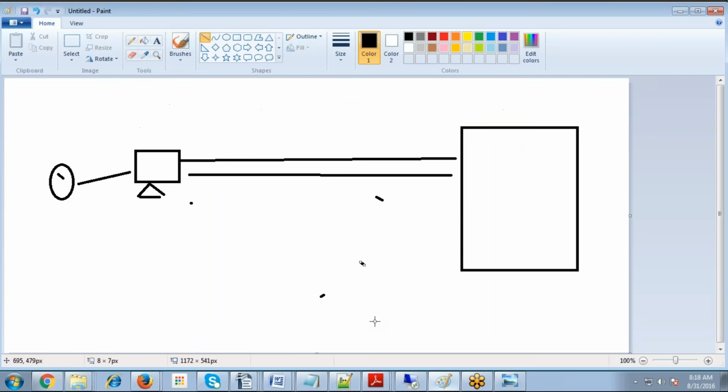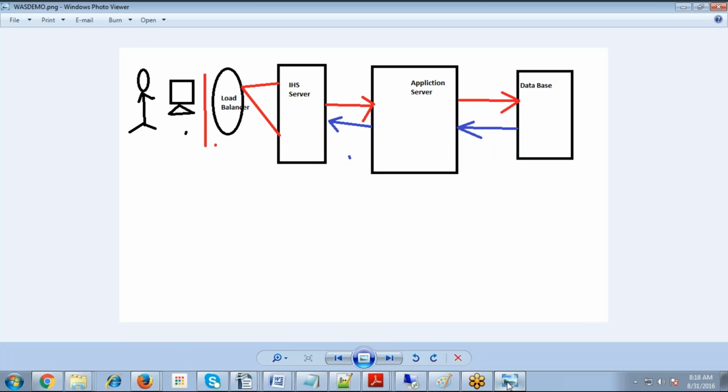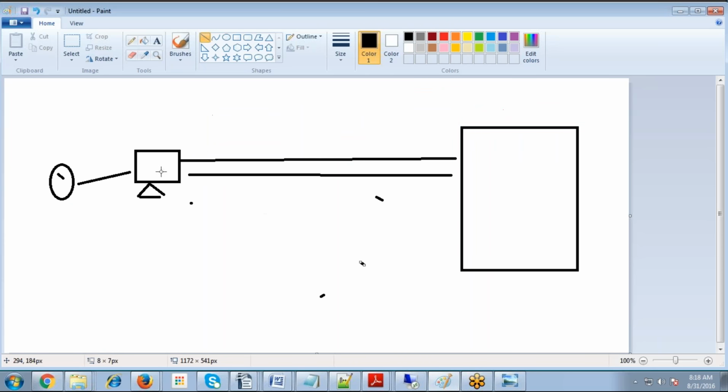May I know what is that IHS server? Yeah, I'll let you know all those things. Okay. I'm trying to explain how the request will flow first. Up to this one clear, right?